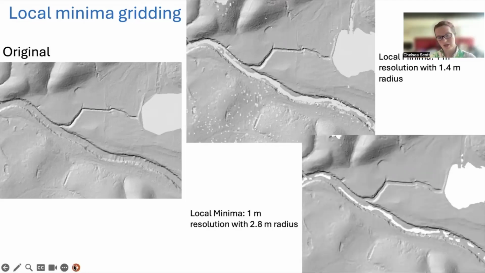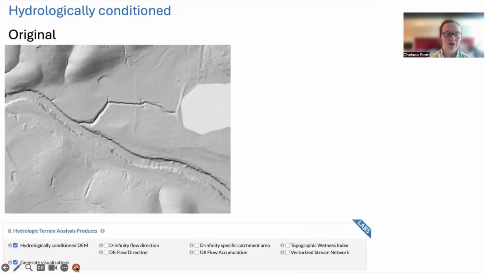And this here is also a 1 meter DTM, but it's made with a larger, so a 2.8 meter search radius. And here we do see fewer no data areas in the river and none on the hill slopes. So in that way, it does look better. This product is, however, at a lower resolution than the one above. So you have to decide for your project if that essentially lower resolution with the bigger search radius is more useful to you.